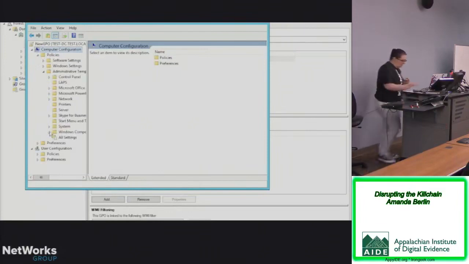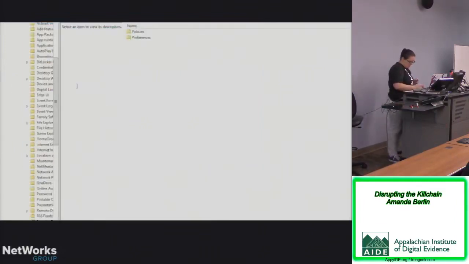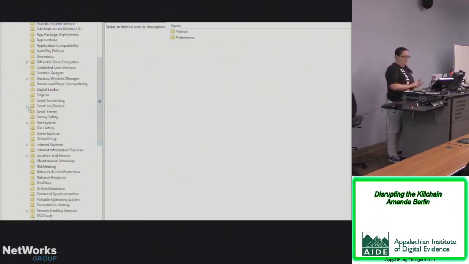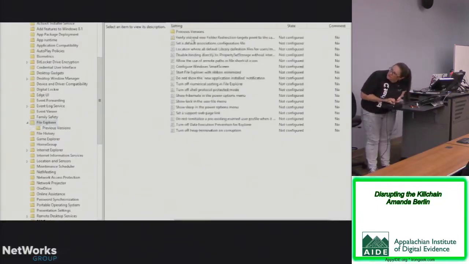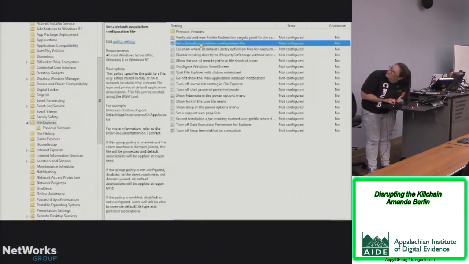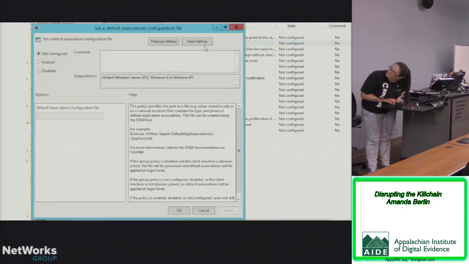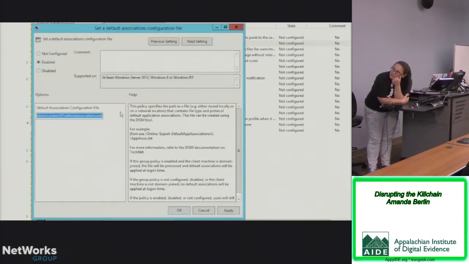So in here, I think I have that path written down, maybe. Yeah, so computer configuration, policies, administrative templates, Windows components, file explorer, and then you can point to where this XML file is at. It says set a default associations configuration file. And right there, it gives the example of the command you have to run. So we'll enable that, and it tells you that you can point it to wherever you want, but all I did was move it to that path.